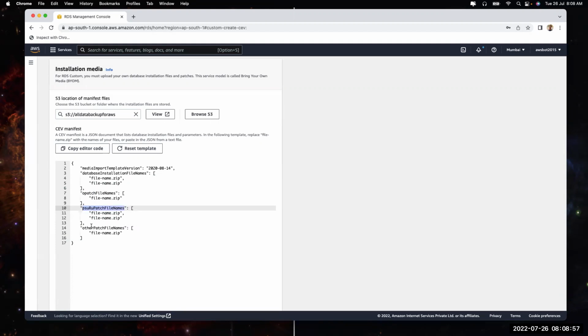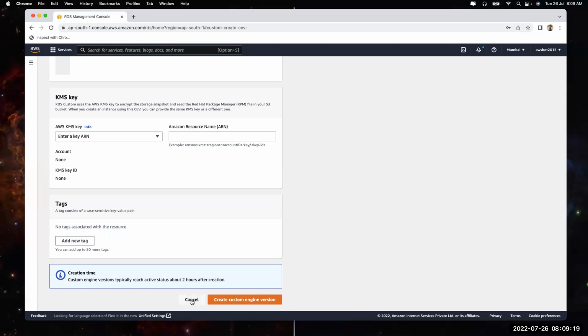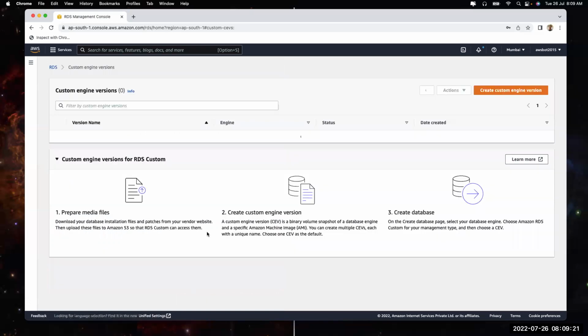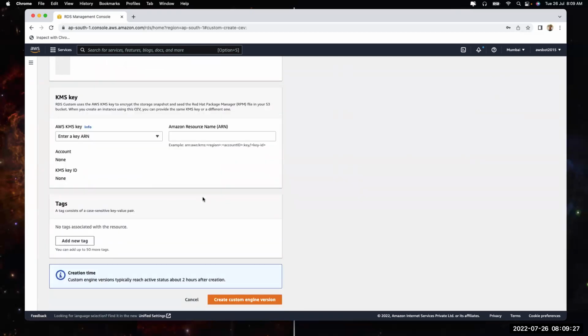These things should not change. Database installation file name should not change. The name of the file can change, yes. This part should not change. Name of the file can change. If you go and do this and you click on create CEV or custom engine version, in approximately 2 hours from now, that database should be up and running.